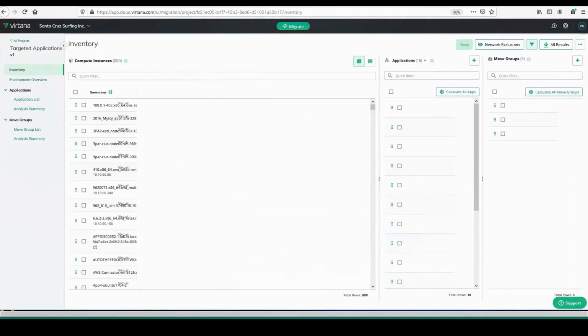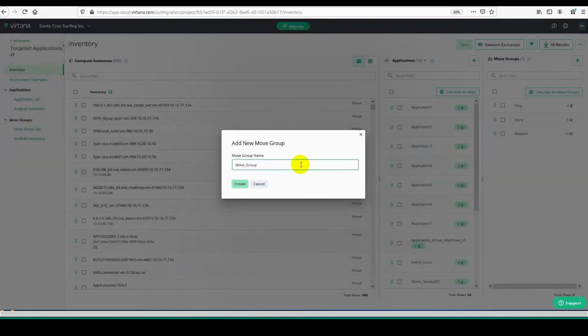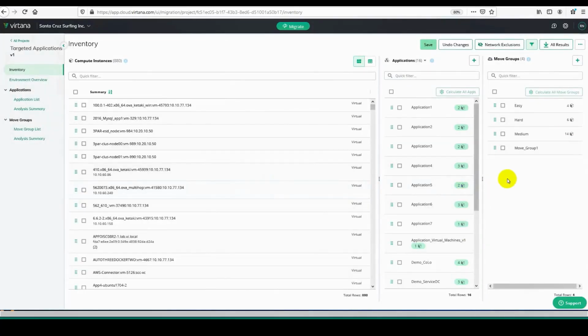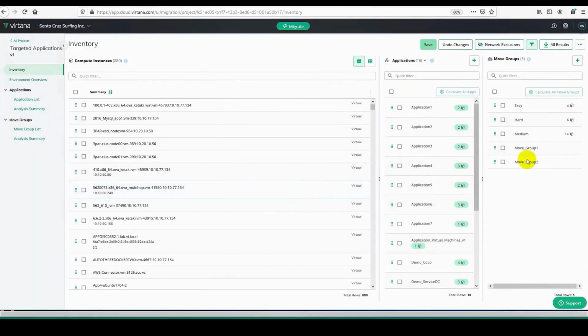Now that we're back in the workbench, we know what our application consists of, so let's create a couple of move groups. Let's create a move group called move group number 1. We create move group 1, and we want to create another move group called move group 2. We create move group number 2. So now that we have our move groups created, let's add the applications that need to move together.